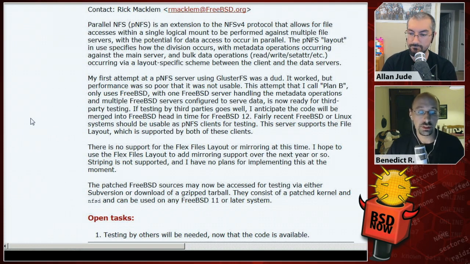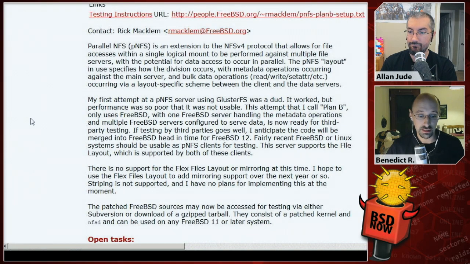The patched FreeBSD sources may now be accessed for testing by Subversion or downloaded as a gzip tarball, and they consist of a patched kernel and an NFS daemon that can be used on any FreeBSD 11 or later system. An open task for that is testing, so others will be needed. So now that the code is available, there's a link here with the instructions, and I definitely encourage people to check that out.